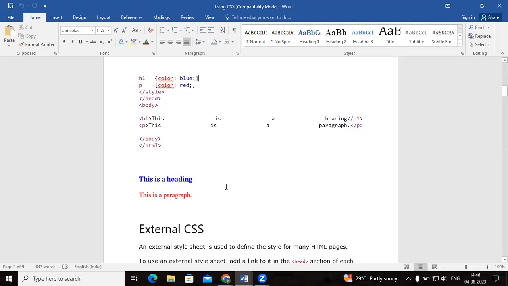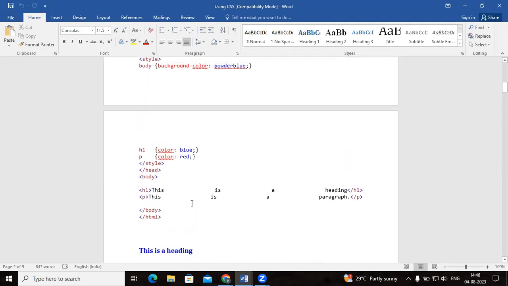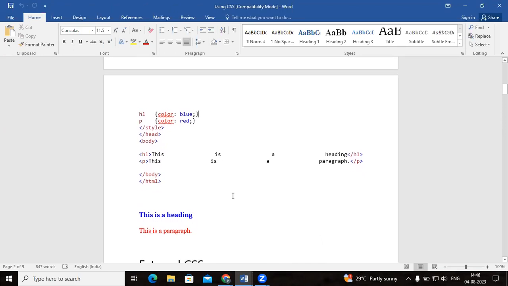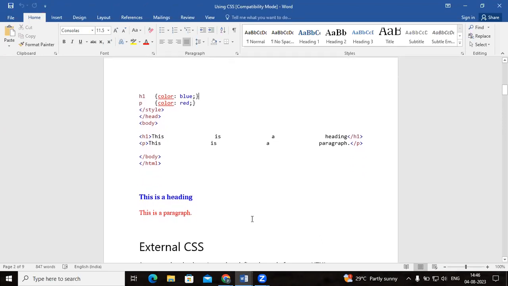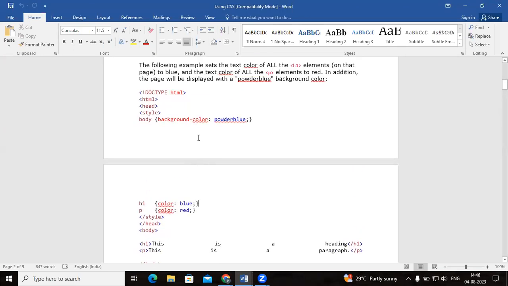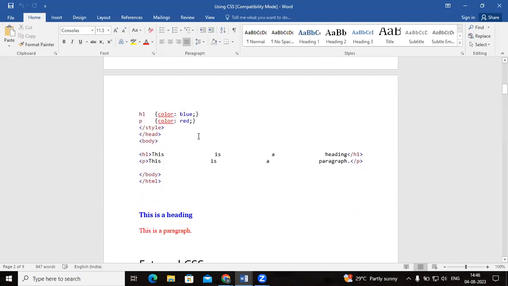You can see the heading is displayed in blue color because I have defined this property here. Within the paragraph, whatever content is there, that color is red, which you can see. And for the body, the background color is powder blue. This is the output I copied and pasted here. If you run this code in any HTML editor, you can observe this output accordingly.